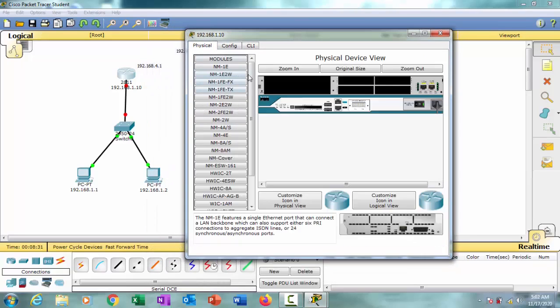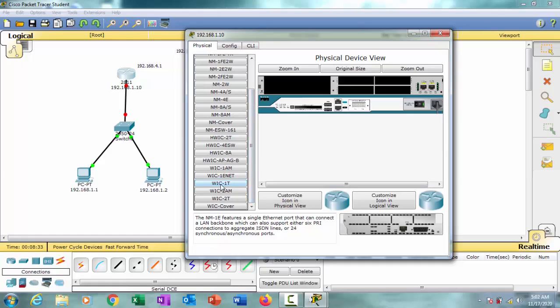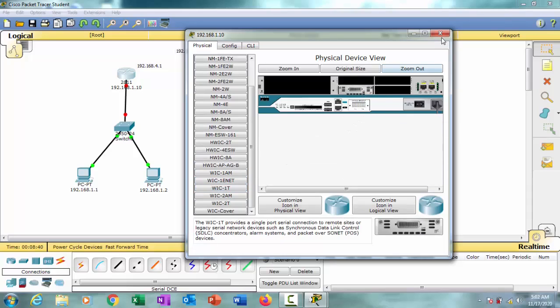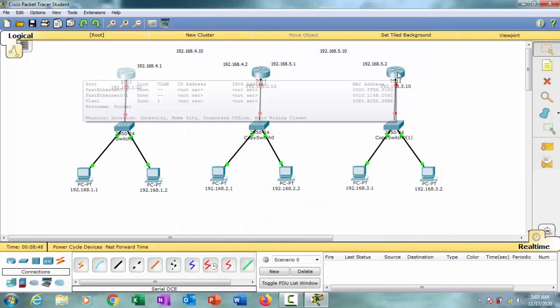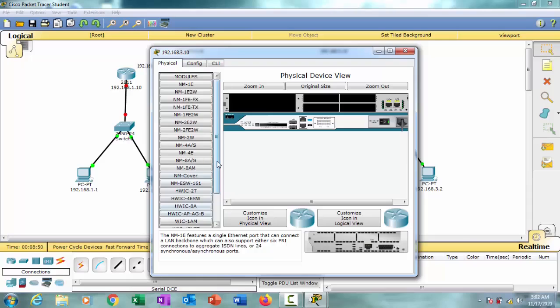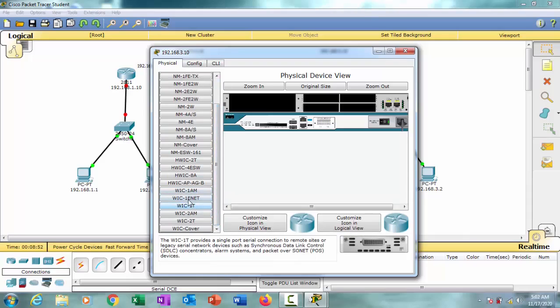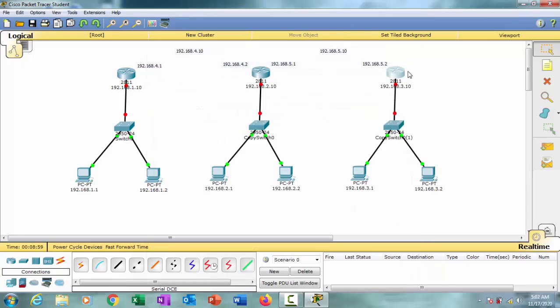So we go to the physical tab, and then we use this WIC-1P. First we have to turn off the router, then add this component, and then turn that back on. For this one also we have to do the same thing. WIC-1P, turn that off first, add it, and then turn that on. Okay, so we're done with this.